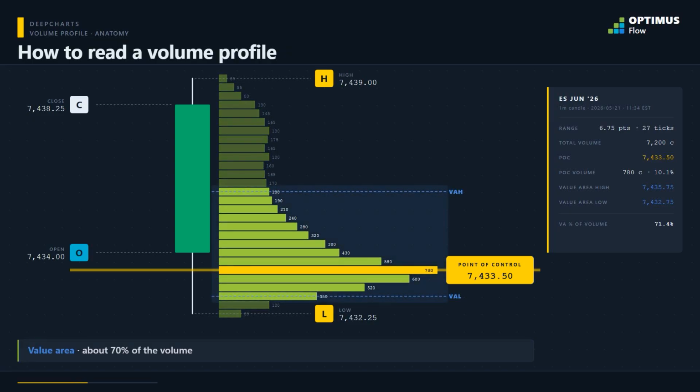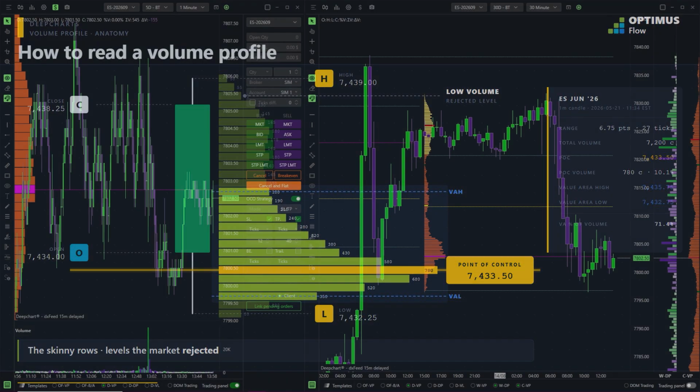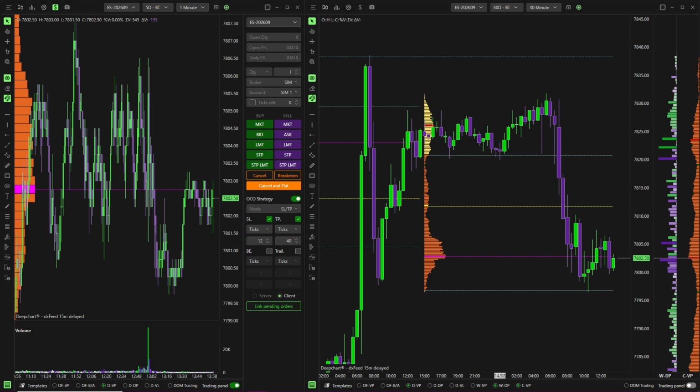Around the point of control is where most of the volume traded. That's usually about 70%, and it's known as the value area. That's where the market agreed on price and spent most of its time. And the skinny sections, those are the prices with almost no volume or little volume, and those are the levels that the market rejected.